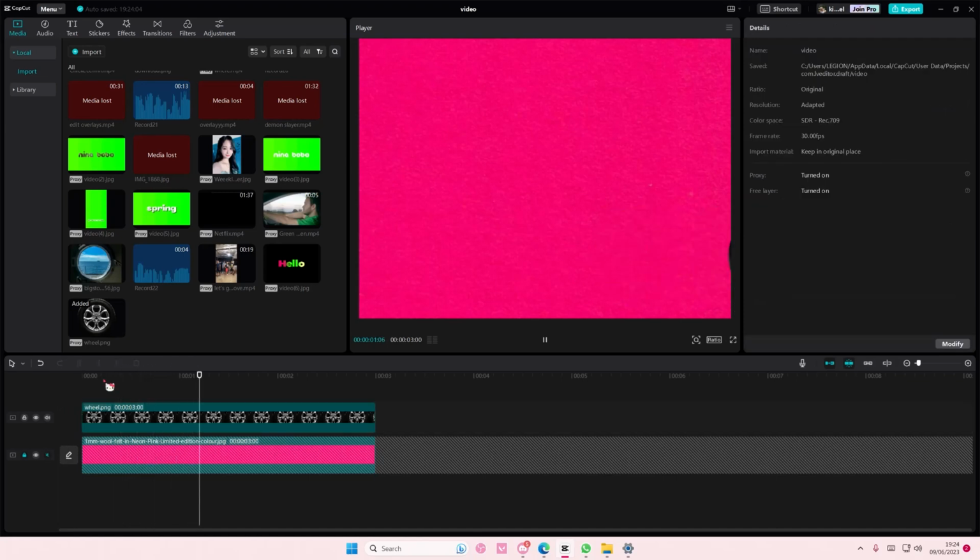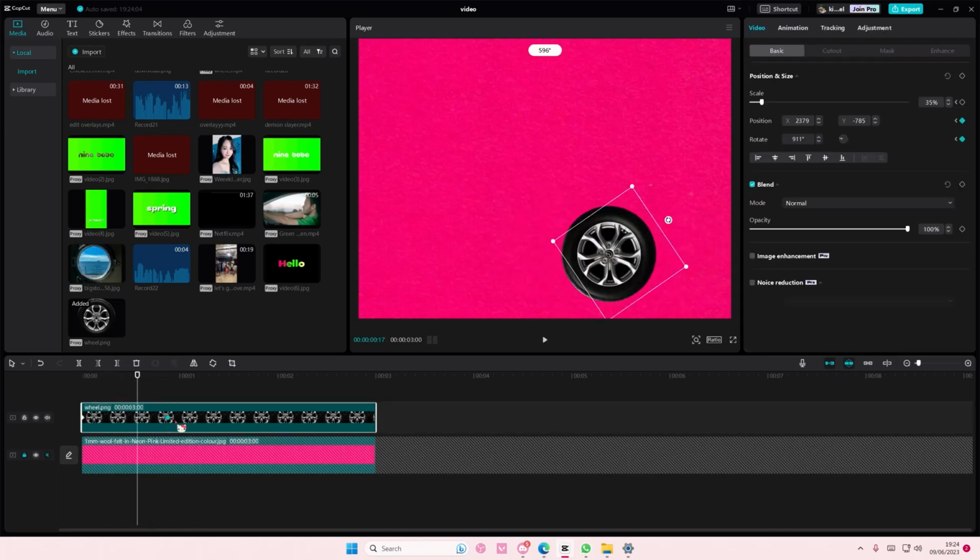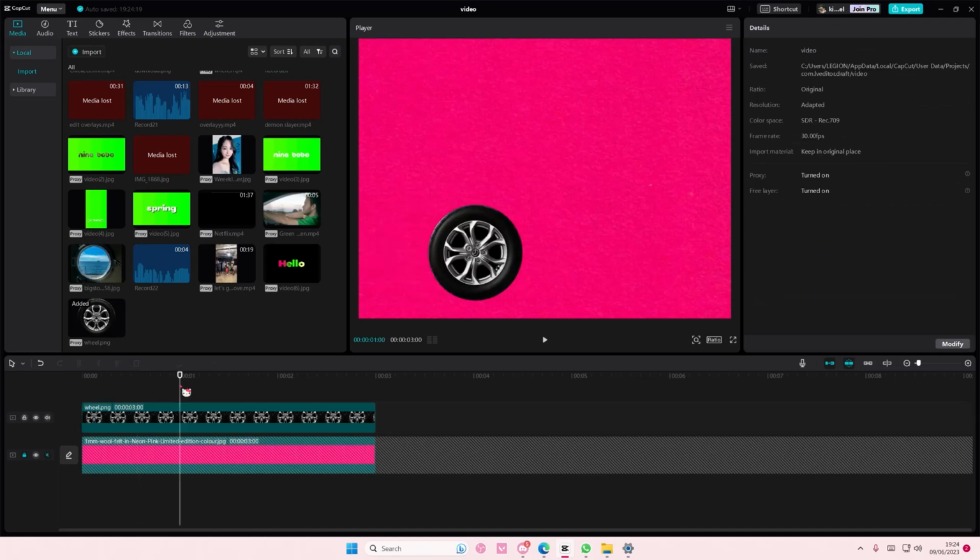Okay, and I put the keyframe here, so I'm just going to move it to the right, and you can see the wheel spinning. That's basically it, really. I hope this tutorial was helpful for you guys.